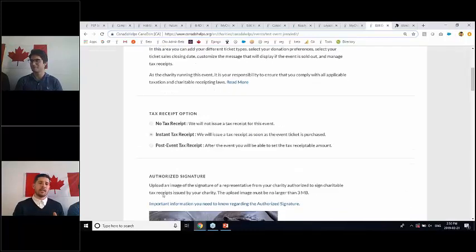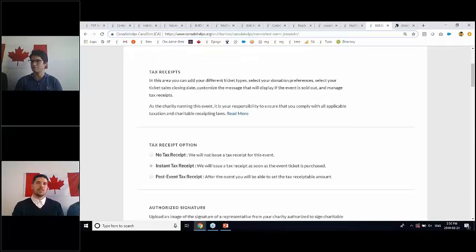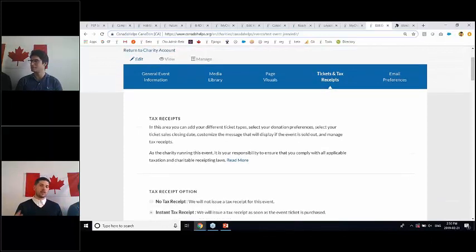If you do not know that amount right offhand, you can choose the post-event tax receipt option. How that works is after the event, you're going to log in here, go to this tickets and tax receipts section, just where we are right now, and right at the top of the page, it will list all of your different ticket types and prompt you to add in an amount that's eligible.